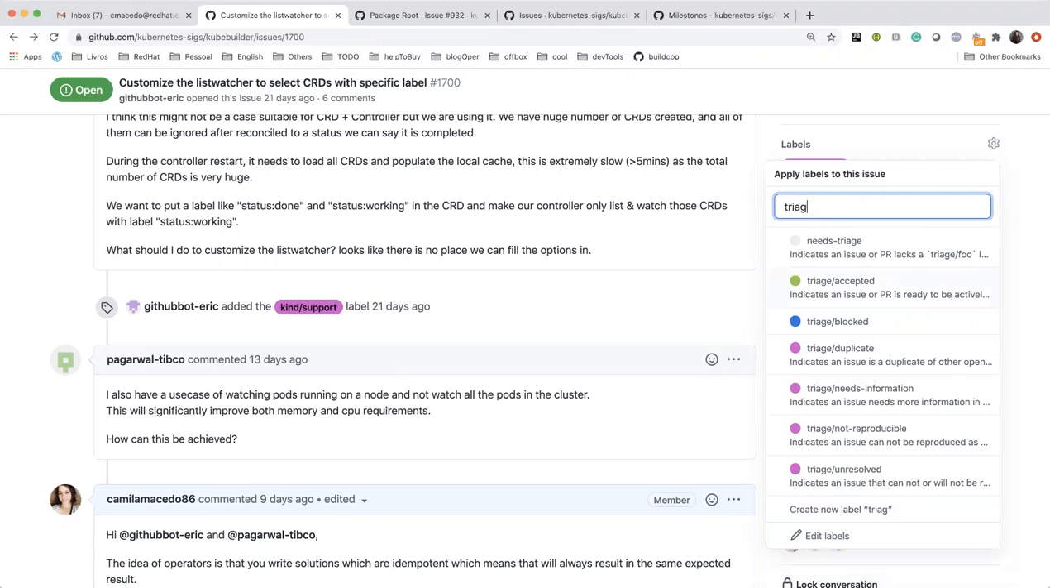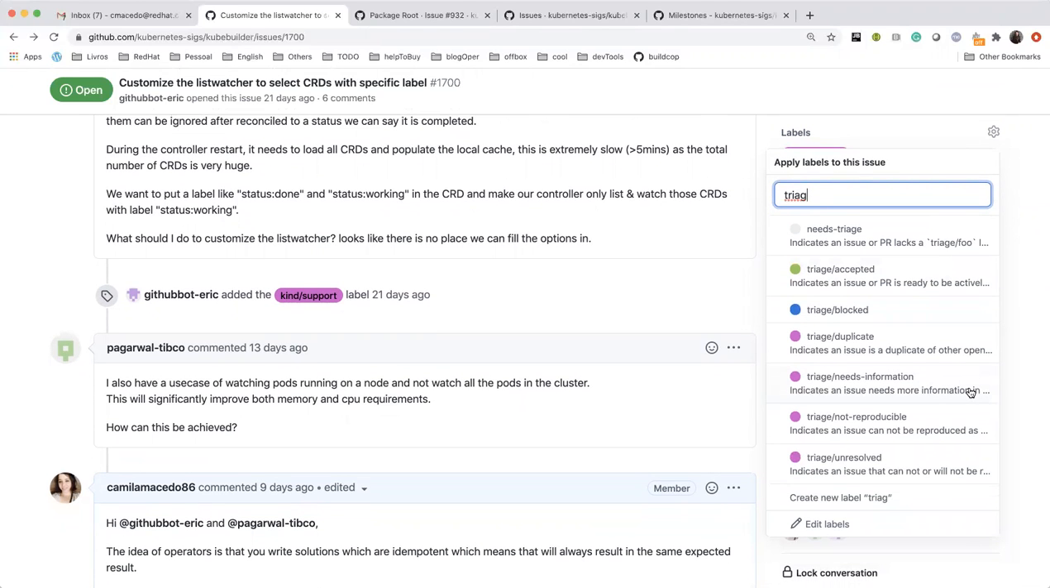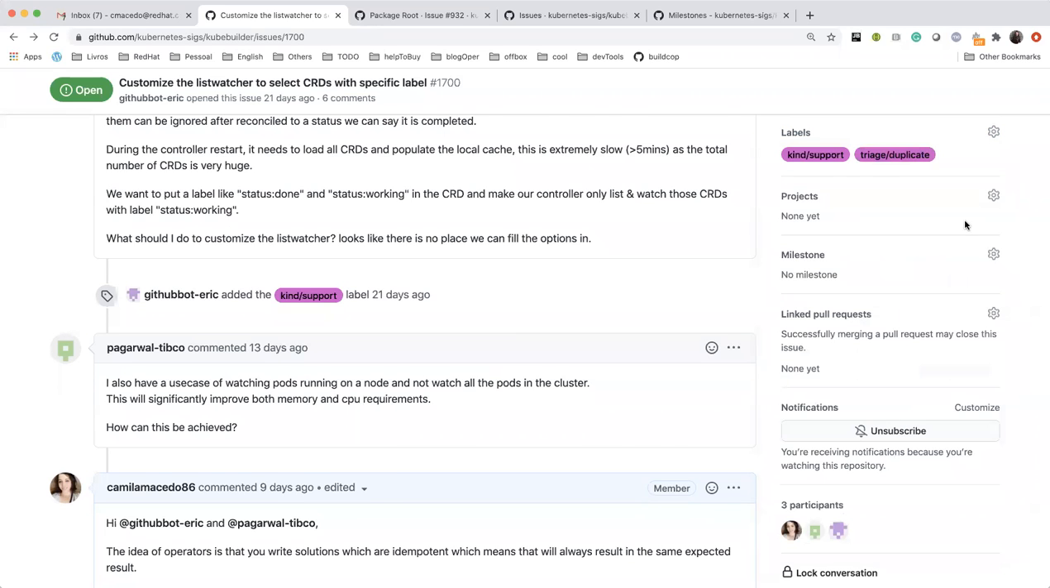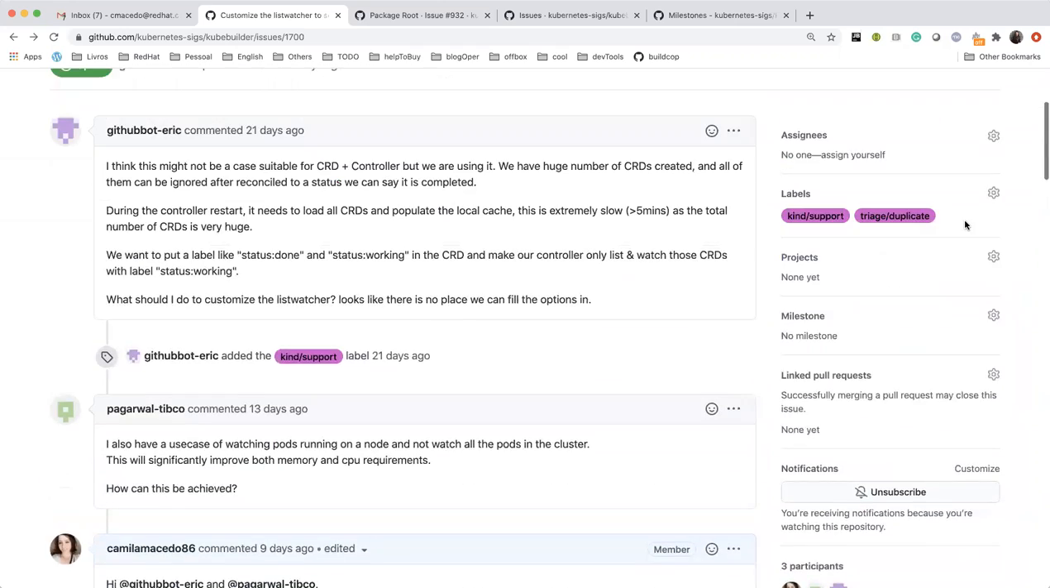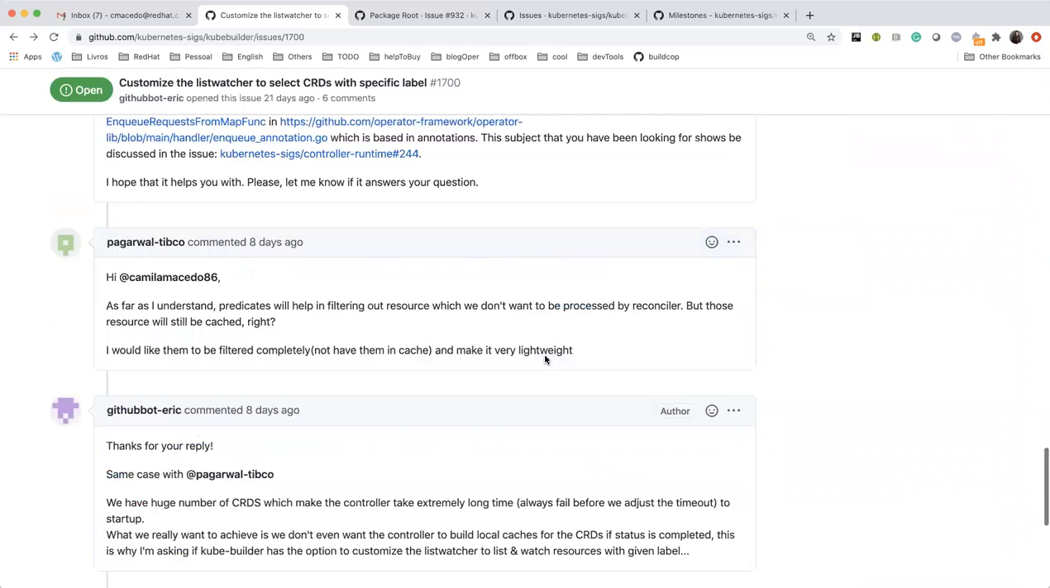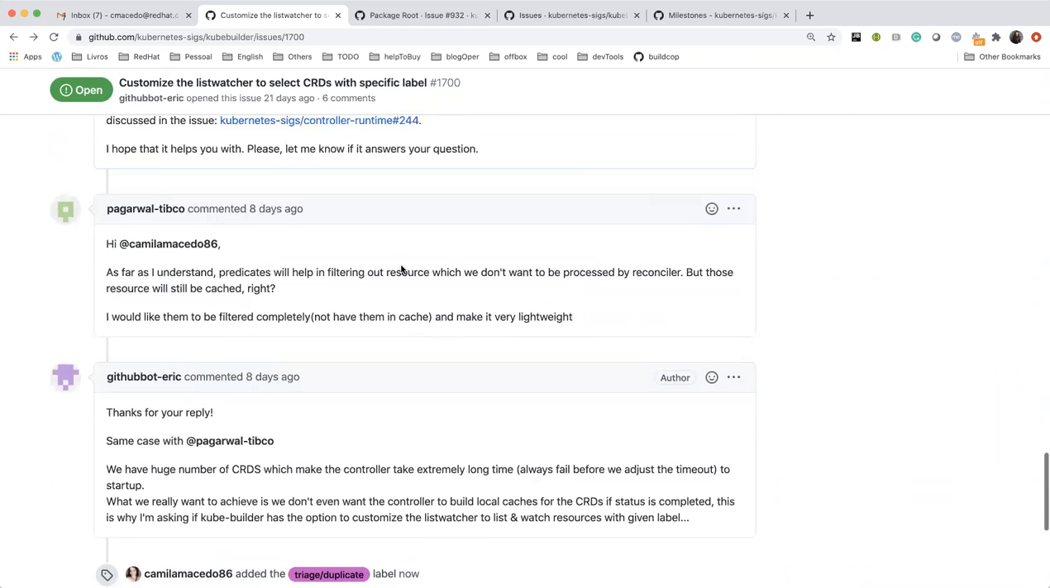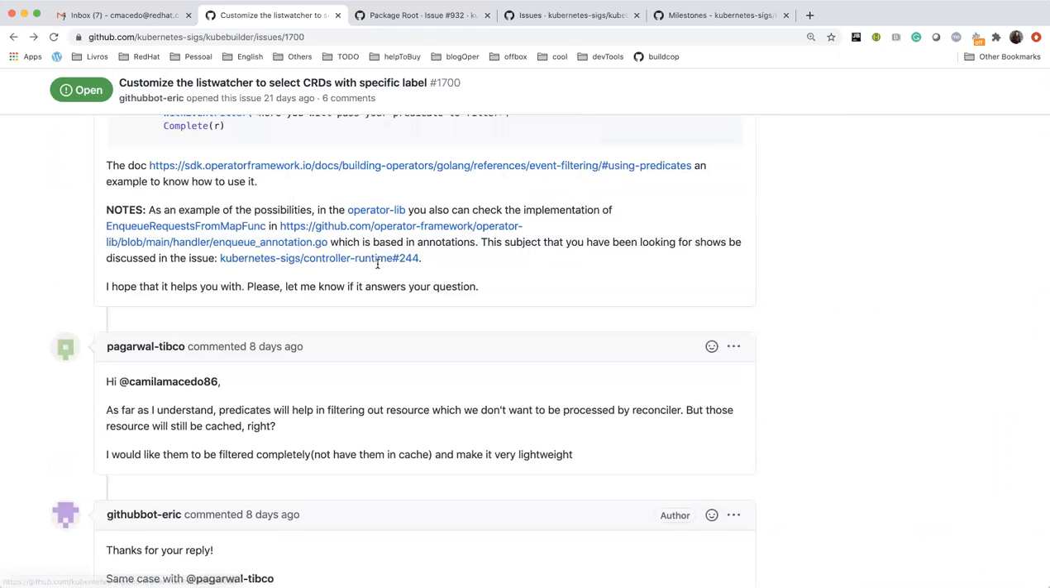Let's see if it has something with triage. No, triage. But we can do triage duplicate for now, and note that after. Yeah. And then I will answer, to explain that they should follow up with the controller-runtime issue anyway.